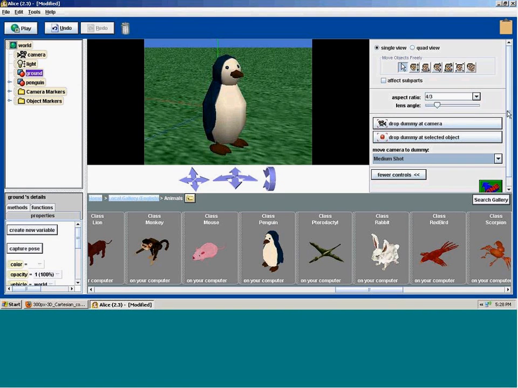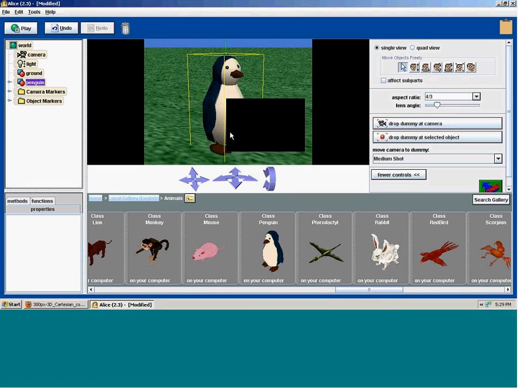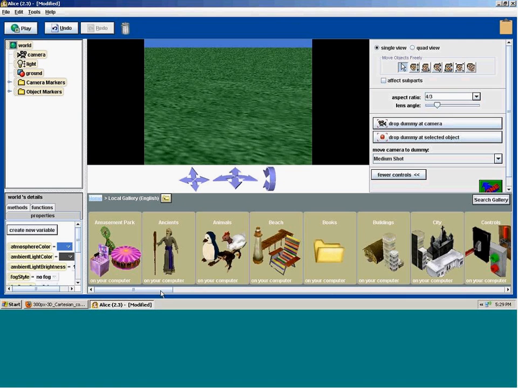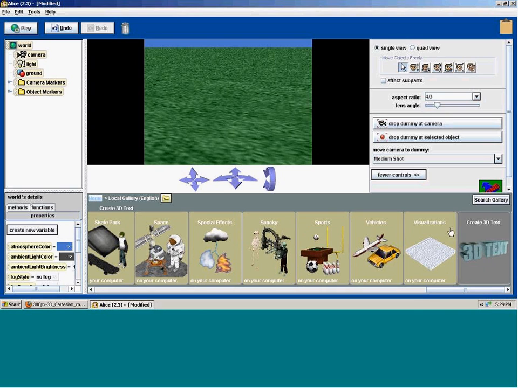Okay, so that's cameras in a nutshell, and positioning and translating objects. One other thing I want to show you before we're done today is some special objects that are in Alice 2.3. Actually, there's not that many. First of all, most objects have the same properties. These ones have different properties.